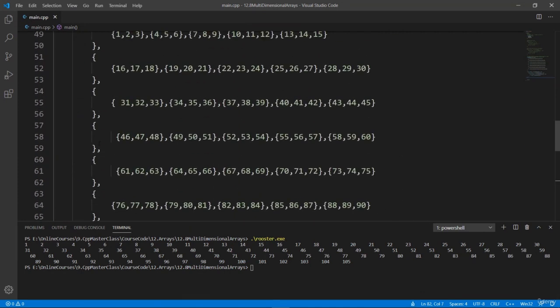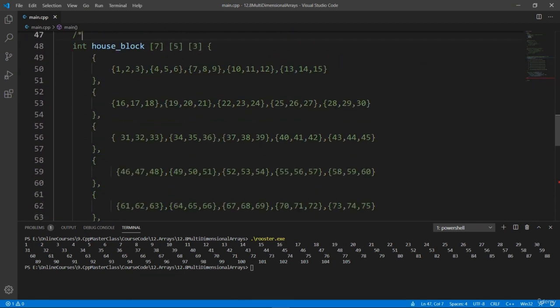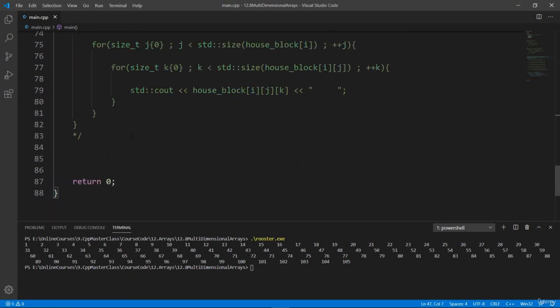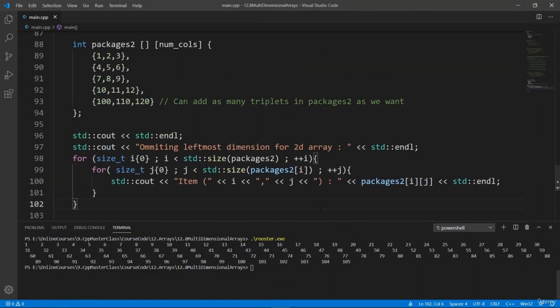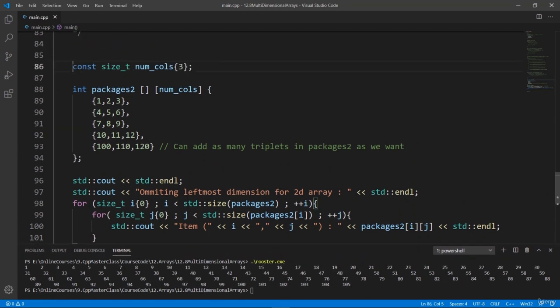Let's comment this out because we don't want this to disturb us in what we are about to do. What I am going to show you now is that you can omit some dimensions if that's something you want in your application. So what you can do is something like this. You can declare a dimension and store that in a variable. Remember to make it const because sizes that your array uses are expected to be const. If you don't do that, you're going to get a compiler error.